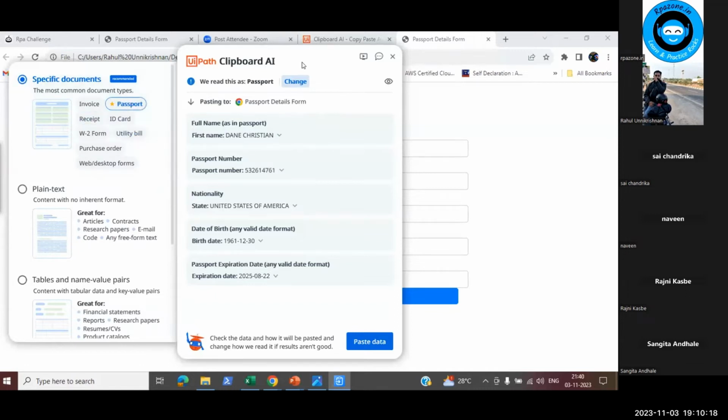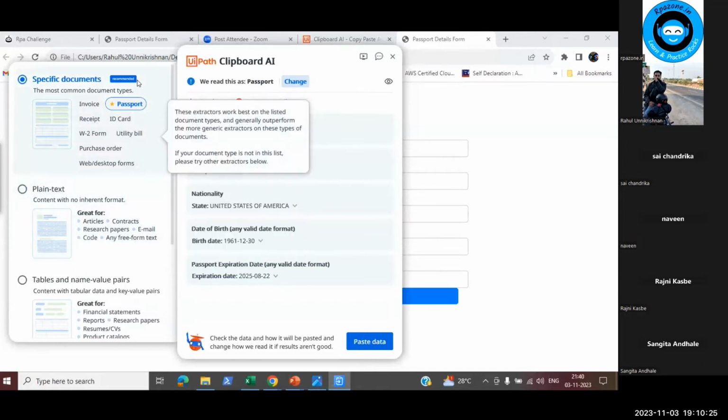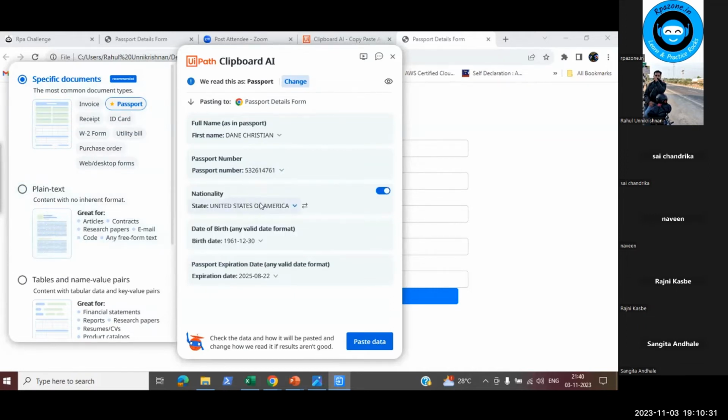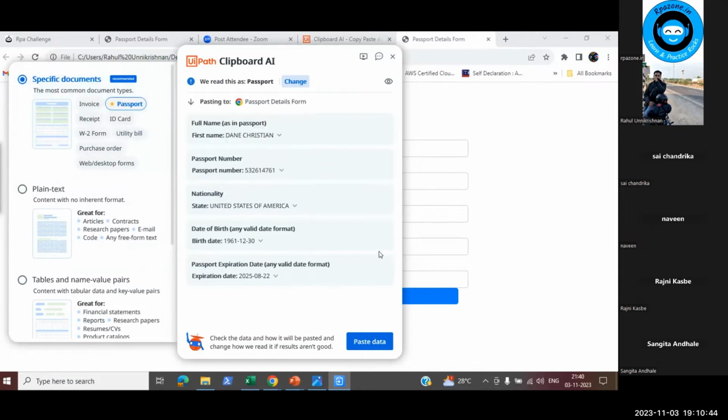But in case Clipboard AI mistakenly chooses some other format, for example, sometimes plain text will be chosen as the recommended model, according to the source that we have selected, this may be the best model, but a few of the data may be blank because it has not extracted properly. So what we have to do is check whether any other extractor is giving the proper result. If it is giving a proper result, I just need to select it and paste the data. So the benefit is this is only one.